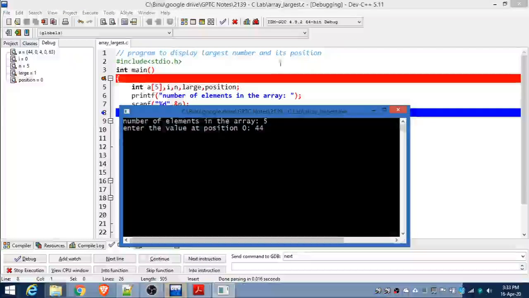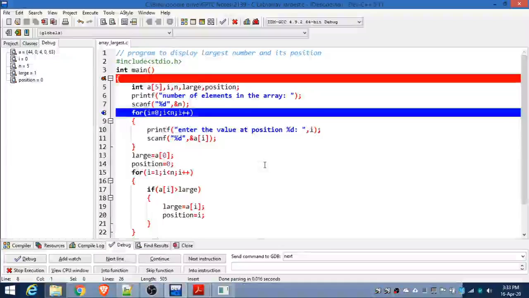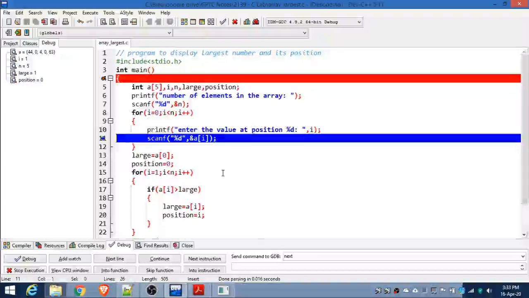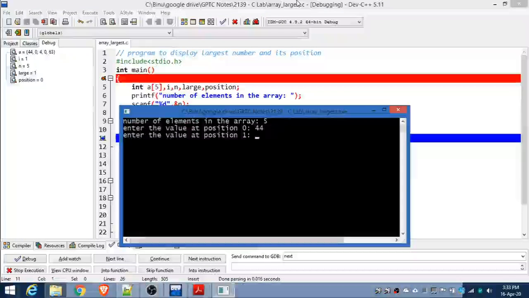44. So now the value of I is incremented to 1. So we are going to read the value at position 1. That is 88.